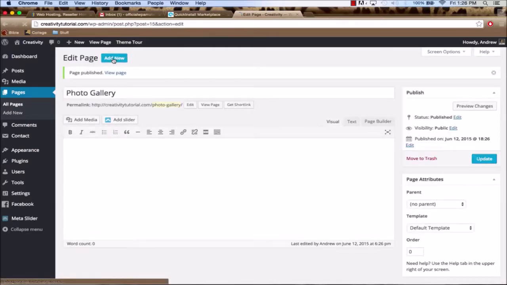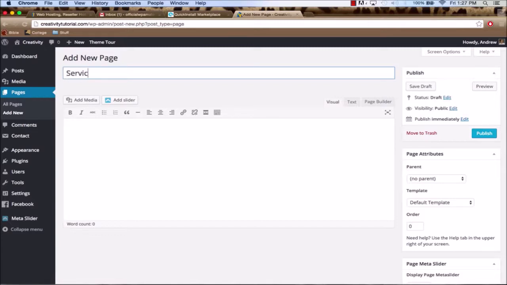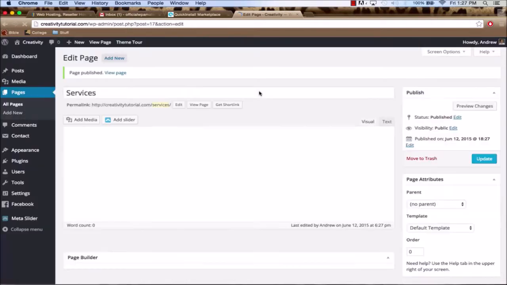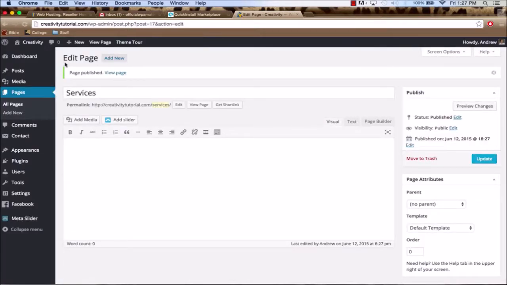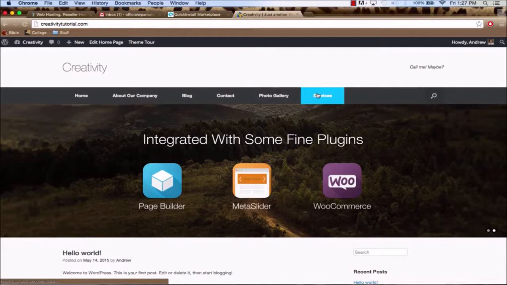And then click Add New one more time. This page is going to be called Services. So type in Services and click Publish. Now, once you've completed all of that, you can go visit your website and you'll see that we have a menu. We have created a menu. So when somebody comes to your website and they click one of these, it will take them to that page. So let's go back to the dashboard.